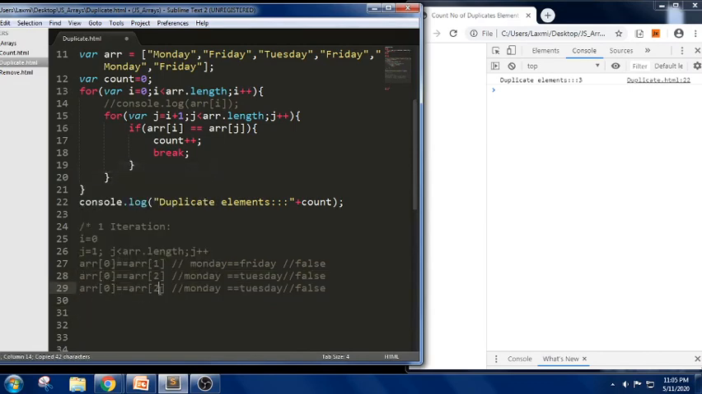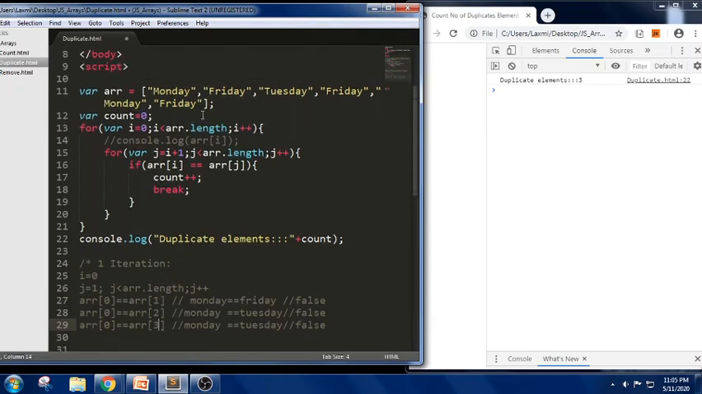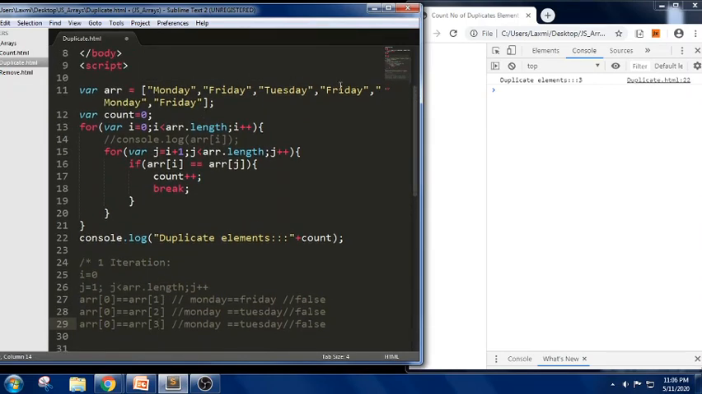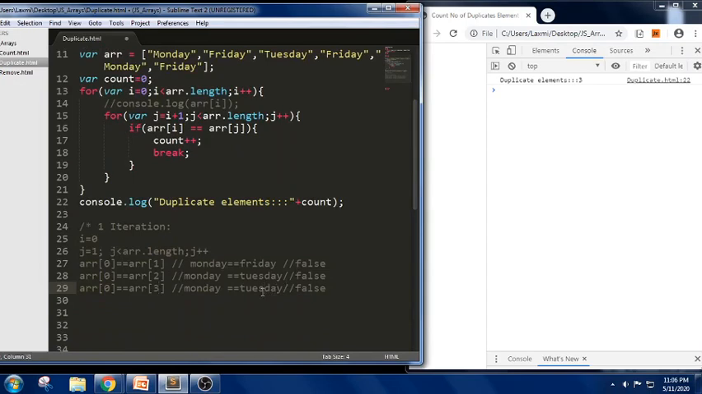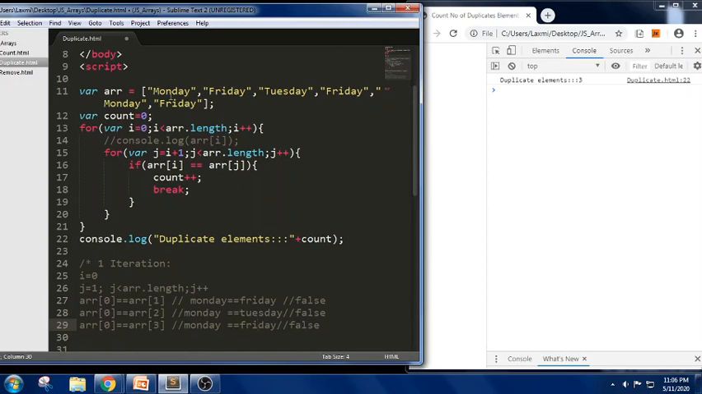If we can see here, Monday with the third element, 0, 1, 2, 3, that is Friday. Friday, it is false again. Now again it will compare array of 0 until the length of the array. The inner for loop will completely execute. Once it is done, it will increment the I value here.